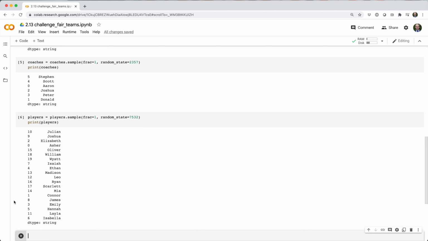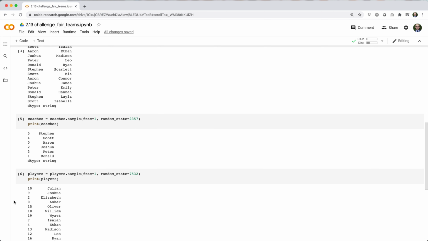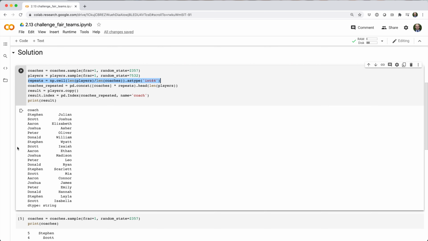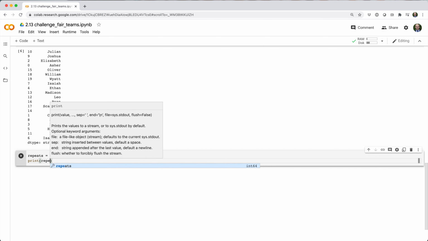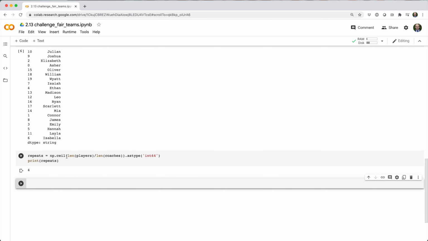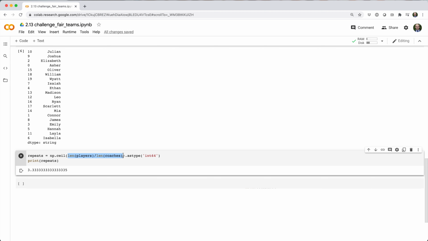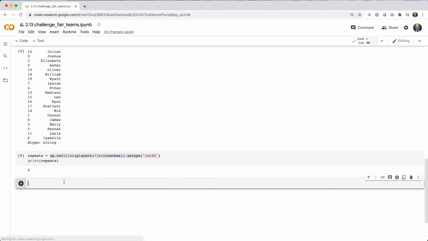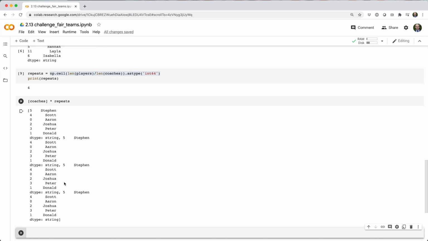Next, my goal is to repeat the coaches series until it's at least as long as the players series. Since there's 20 players and 6 coaches, with help from NumPy's ceil method, I know I need to repeat coaches 4 times. I can do that by wrapping coaches inside a list and multiplying it by 4, which basically makes a new list with 4 elements, each of which is a reference to the coaches series.